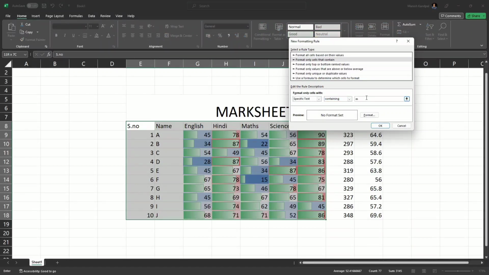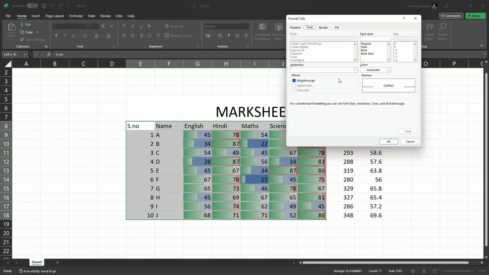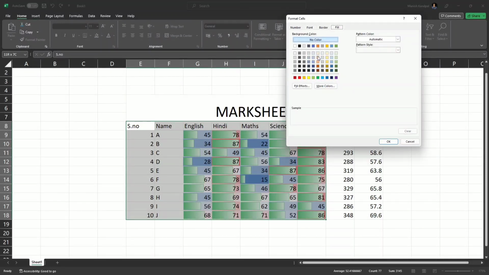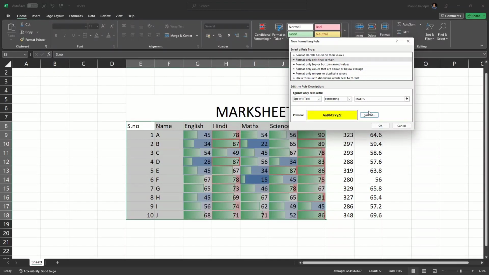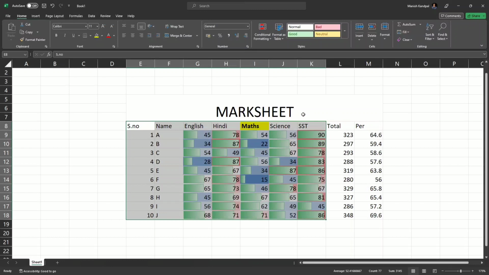कंटेनिंग, सपोज आई एम राइटिंग मैथ्स, MATHS, एंड आफ्टर दैट आई एम क्लिकिंग ऑन फॉर्मेट. फॉर्मेट में हम उसको बोल्ड कर लेते हैं सपोज, एंड फिलिंग कर लेते हैं इसके अंदर कोई कलर की, सपोज येलो कलर. यस, ओके. So as I'll click on OK, and it will show here. After that I'll click on OK again, and you can see here the text which contains maths has been highlighted with the yellow color, and it is bold now.